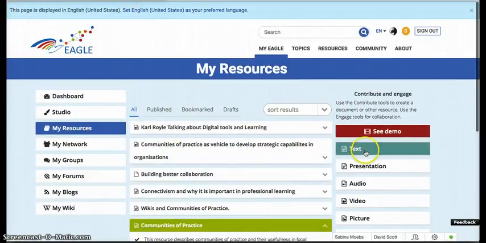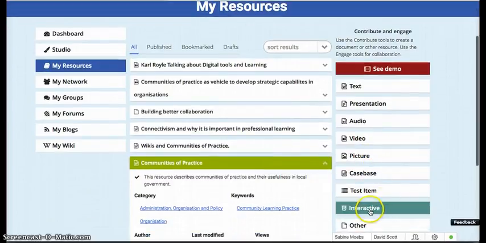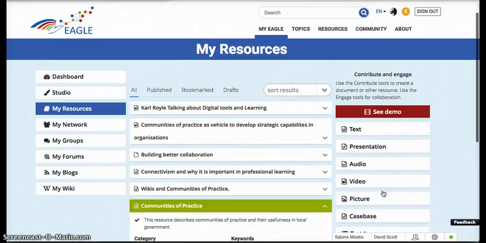And it's exactly the same procedure for audio, for video, for putting a picture, or using the case-based tool, or an interactive item or test item. So everything's exactly the same. Okay, so that's how to make a resource. It's very easy, and you can share that with other people.